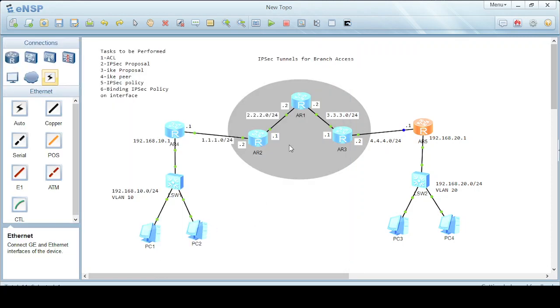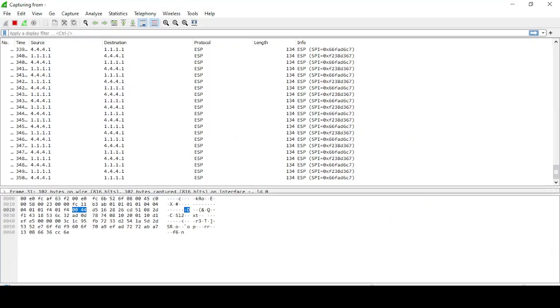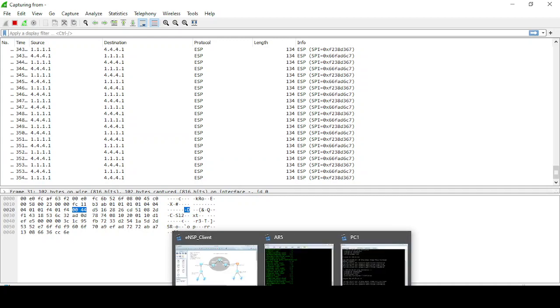So guys, this is how you can configure IPsec tunnel on Huawei routers which are connected via internet, and here is the information of the IPSec VPN.